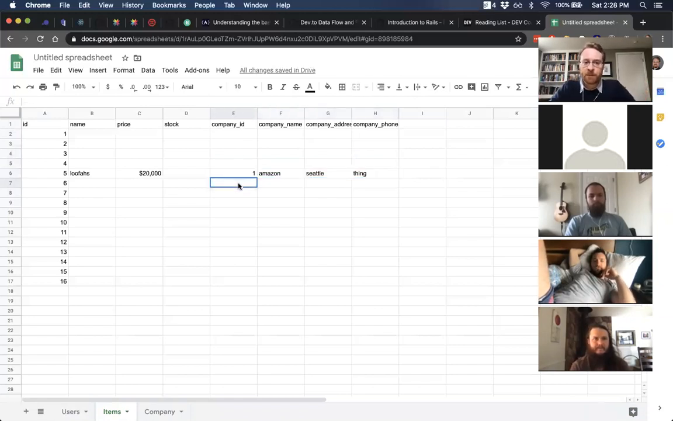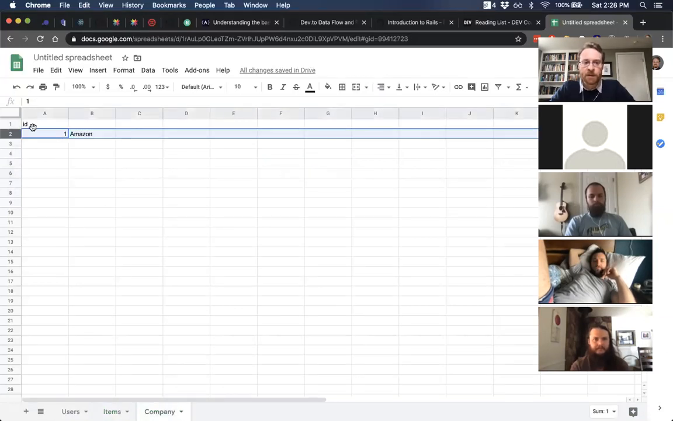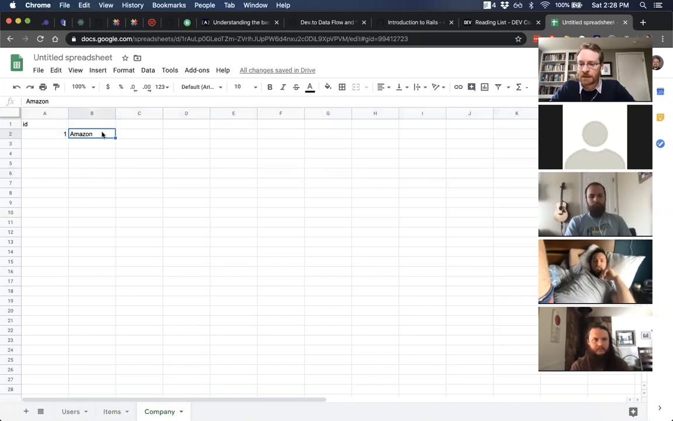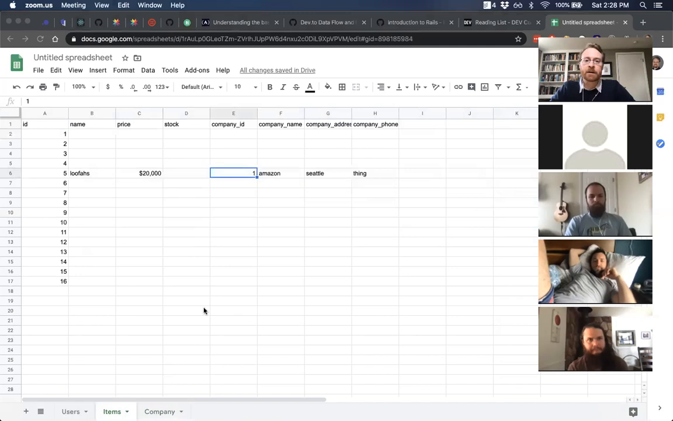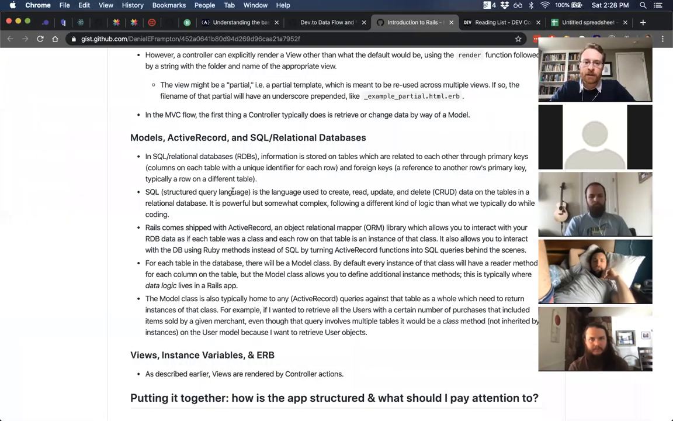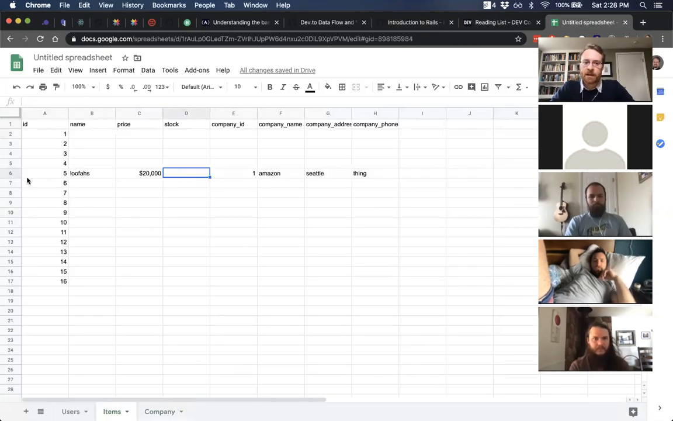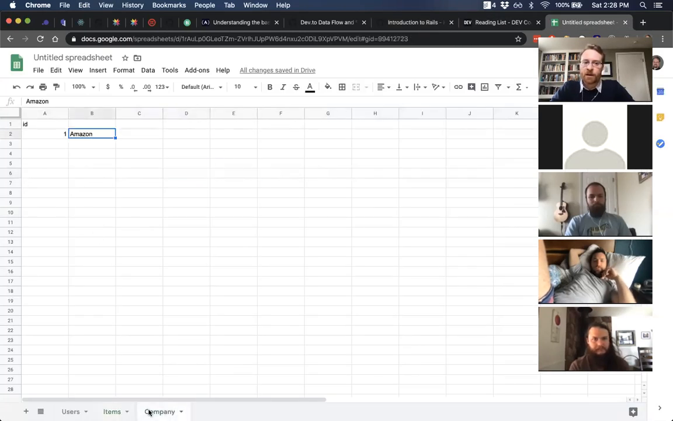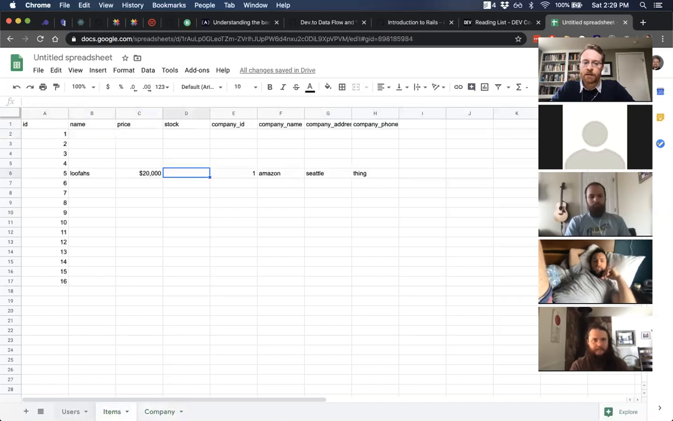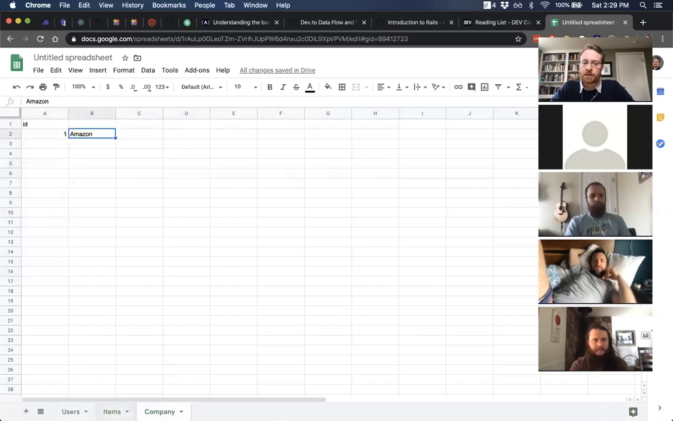Referring to something simply by a unique identifier allows you to keep all of that company's information in one place, and then use SQL, which stands for Structured Query Language, to be able to find the things that you need. So the cost and the benefit of relational databases is that it's harder to get all of the information that you need.